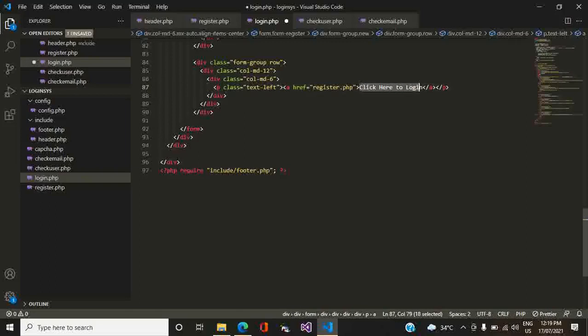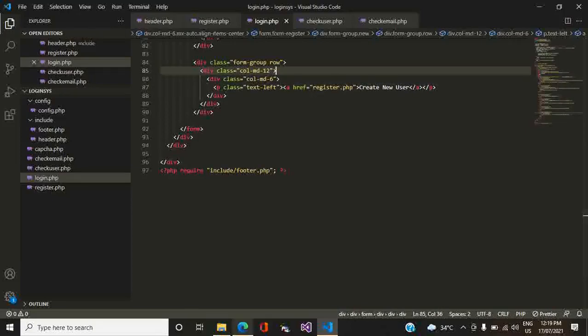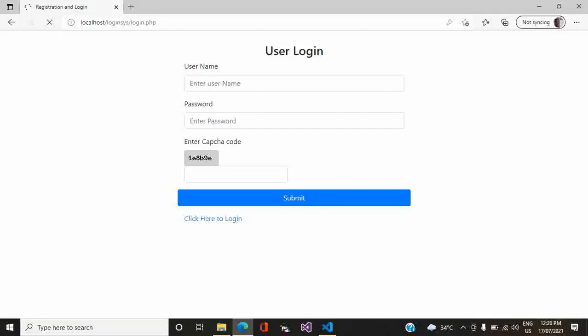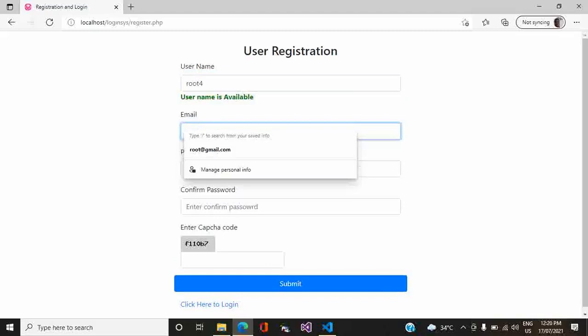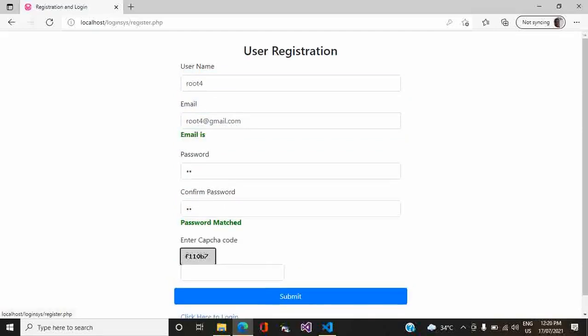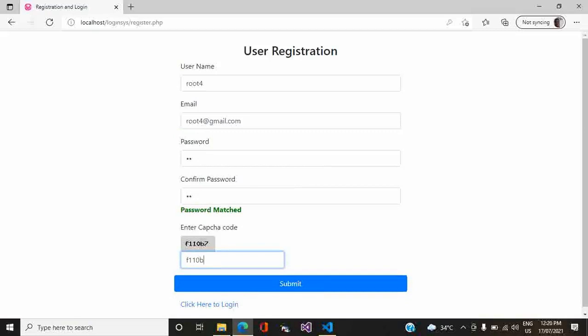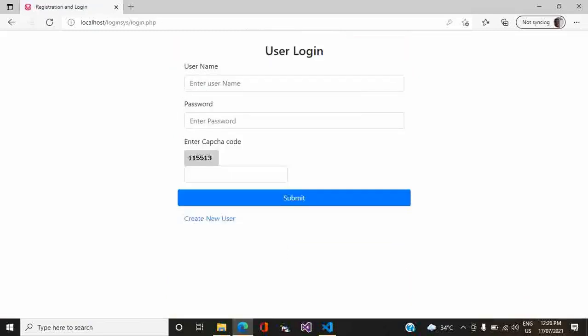Create new user. Root 4, root 4 at gmail.com. That was already successful. Root 4 password.